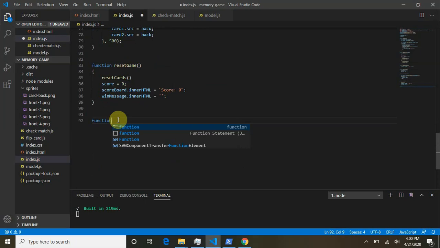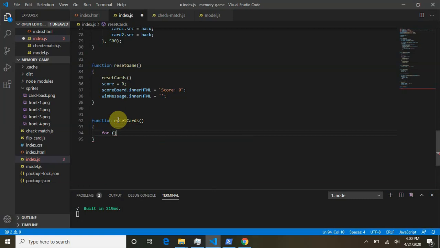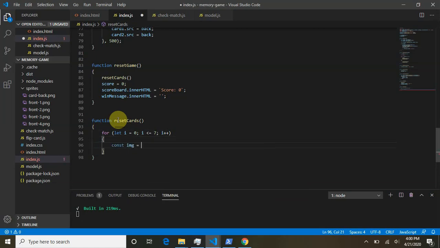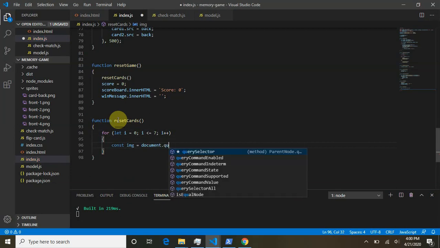So function reset cards. And in this case, we're going to use a for loop. Let i equal 0, when i is less than or equal to 7, i plus plus. This is another point where naming our cards 0 through 7 comes in handy and not 1 through 8. So const, and we're going to call this variable image equals document dot query selector.